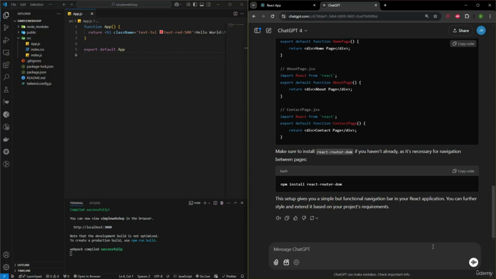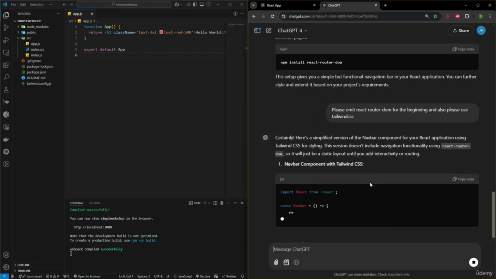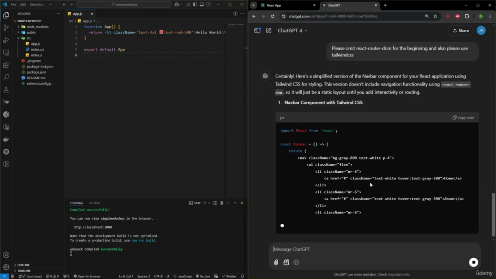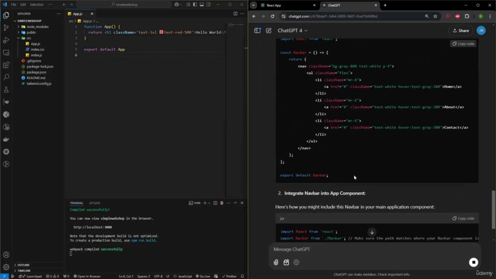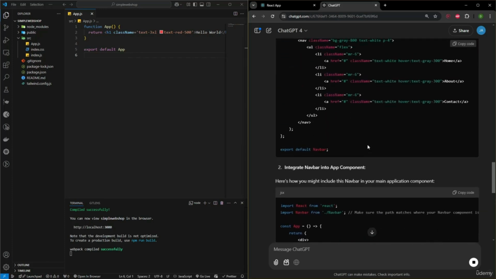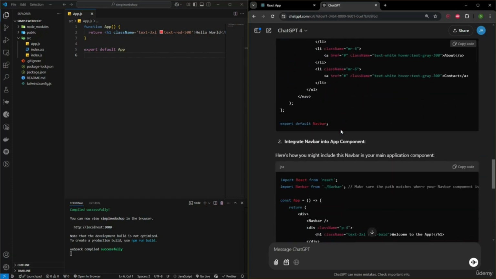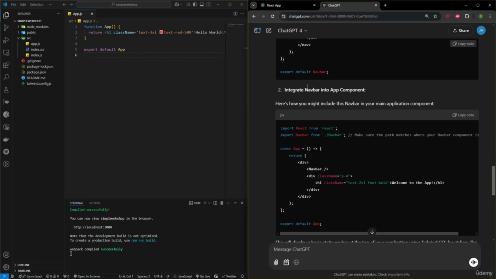So I will say, please omit React Router DOM for the beginning, and also please use Tailwind CSS. So you have to tell ChatGPT exactly what you want from him, and then he will give it to you. So now he created a simple navbar, no React Router DOM, and he uses Tailwind CSS, which fits our use case perfectly. Let's see what he created in the second step.